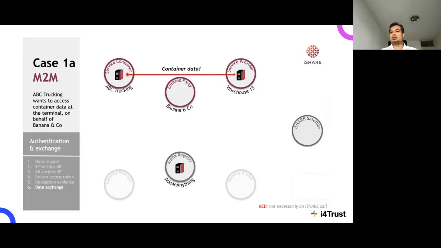So this looks like many steps, but they are necessary in order to establish trust and maintain the trust level in the network. But these are very quick calls. They don't take a very long time. They are very quick API calls, right? So this scenario, as we saw, is basically on two interactions between the machines of ABC tracking and warehouse 13.